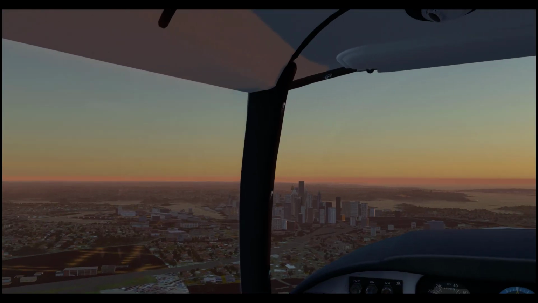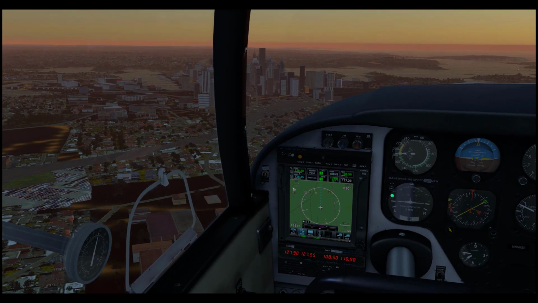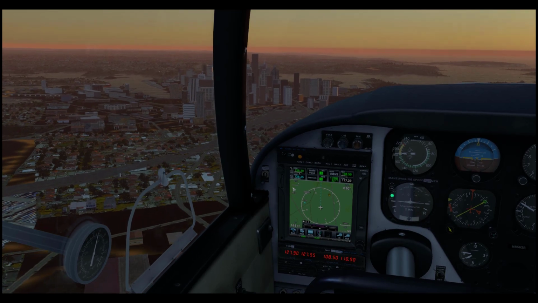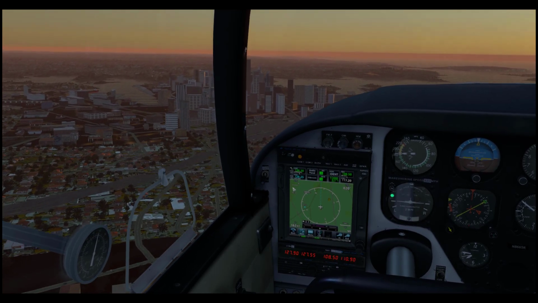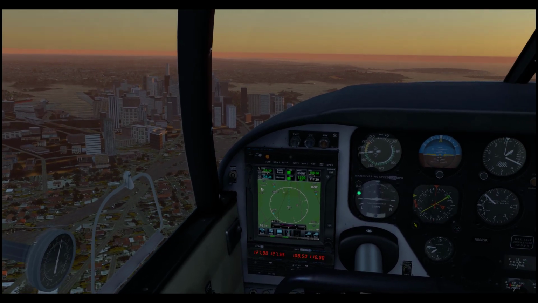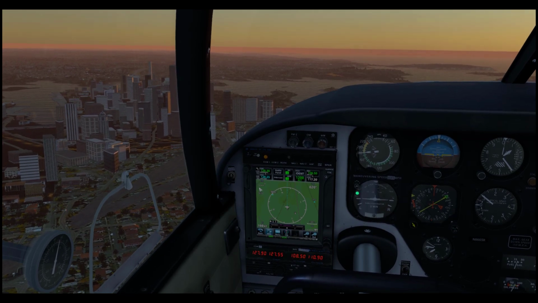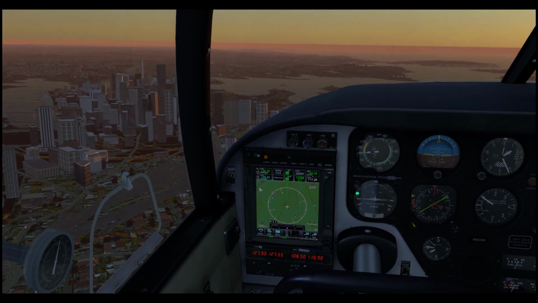I gotta get those little blotches out. But this is Orbx Australia 2 scenery at work. Not fully working right, but that's not Orbx's fault. I'll get it taken care of. I thought I did, but clearly I did not.